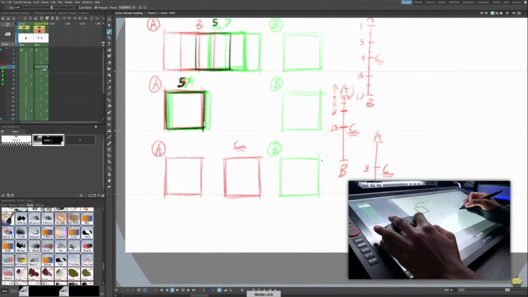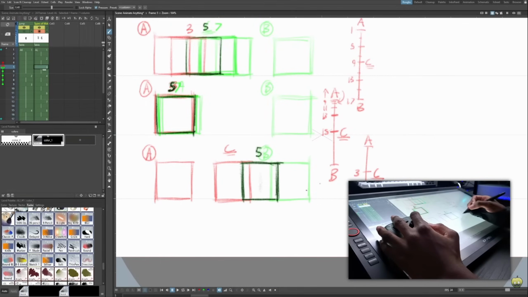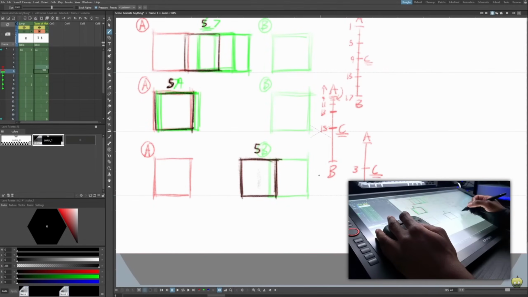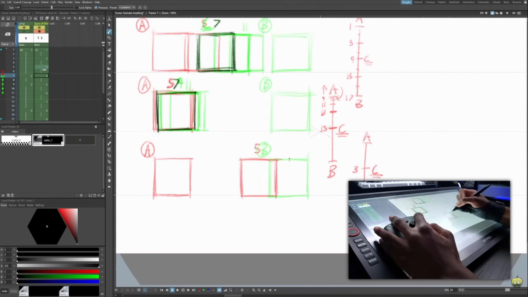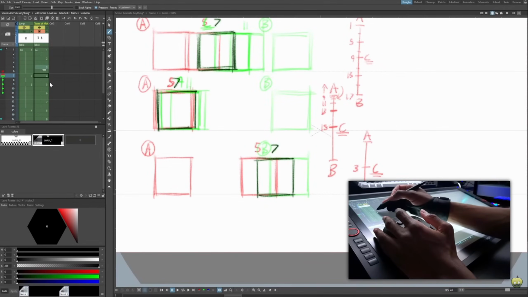So let's go to frame 3. Take half of the space between C and B. This is frame 5. It's good to distinguish the difference between drawings and frames. So right now we're on frame 5, but we're on drawing number 3. So let's go to frame 7. Draw in between frame 5 and B, calling it frame 7. We're naming the in-between based on what frame it lands on. OpenToonz is numbering these in-betweens based on which drawing in the sequence they are.